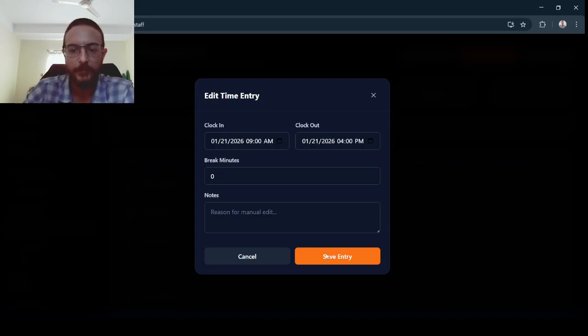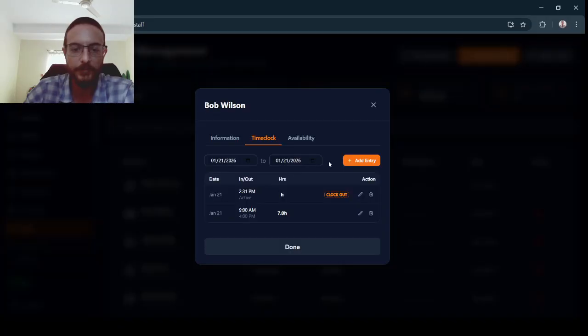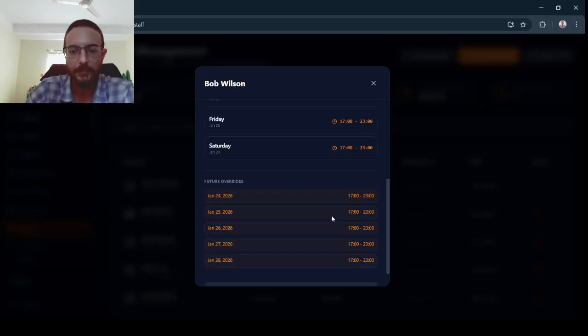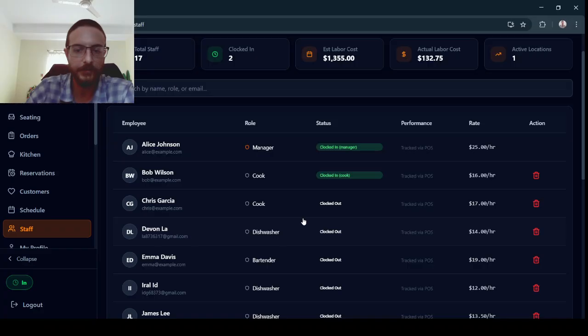Let's say a server forgot to clock out. You know, you don't want to pay them for 15 hours. You simply go in, edit the time clock, and it'll edit that. So I'm just going to delete that real quick. And then you can also see their availability. You could see that they were available from 7 to 5 those days. And then the future times that they're available. So they were available from 5 to 11. But in February, they changed their availability to daytime, so they're only available 9 to 5. So that is how the staff page works.